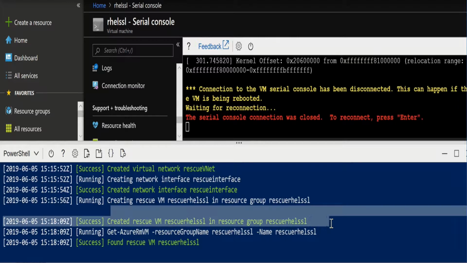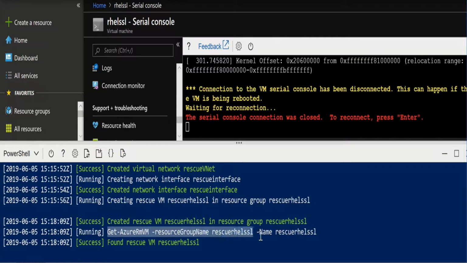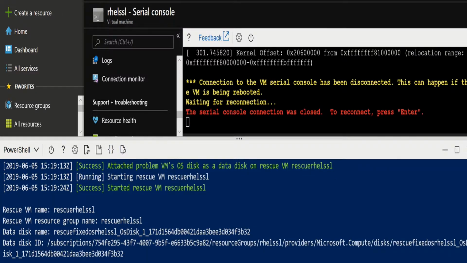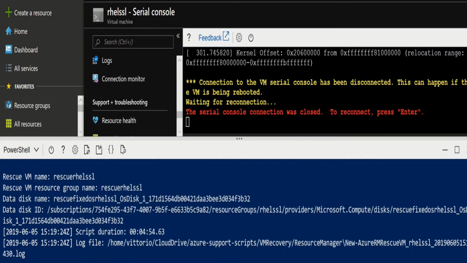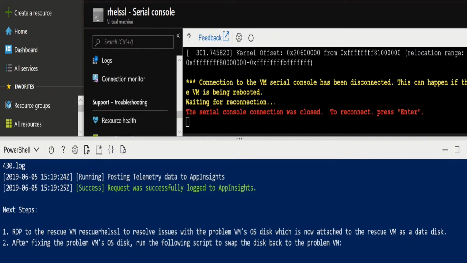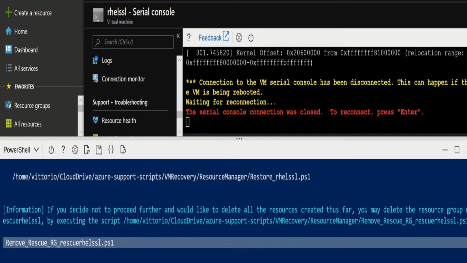As you can see here, it's created the rescue VM in a resource group. So it's continuing with creating that for now. Okay, so that completed cleanly. We can see the rescue VM name and the resource group has been created. It gives us all the IDs of our data disks, and we can scroll to the bottom and it tells us exactly what the next steps are. So it tells you here to connect to the rescue RHEL SSL virtual machine, which we will do shortly. And at the bottom, to clean up once you've restored the recovered disk and performed the disk swap, you can remove the rescue VM by running this script.